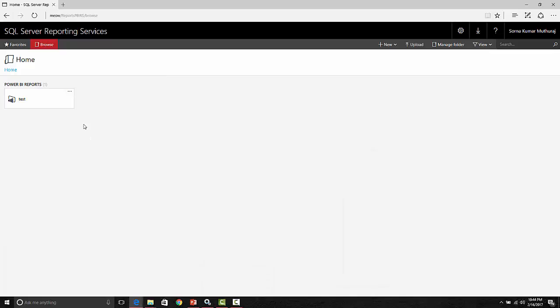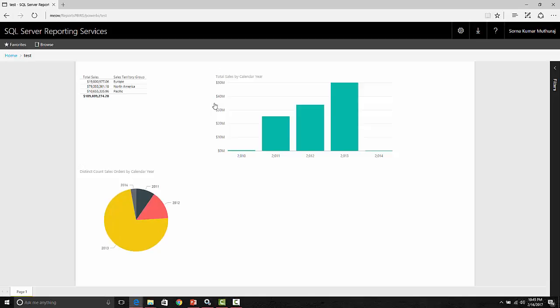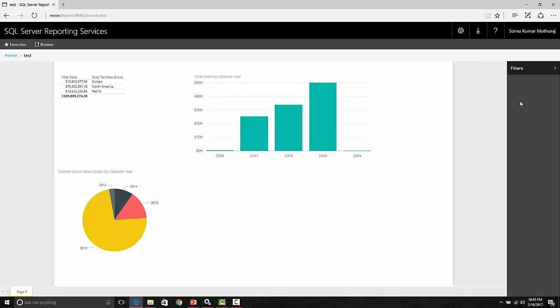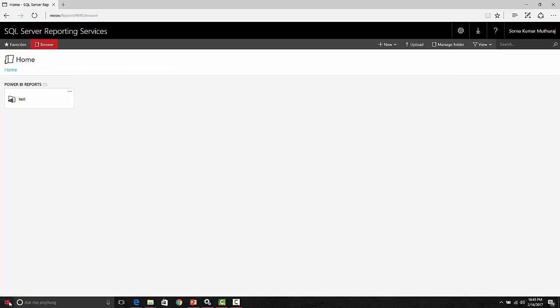I have already created one Power BI report and uploaded it over here. Let us try to open this report and see. As you notice, inside our local machine reporting manager, you are able to see the report launching inside the browser itself, and if you have any filters, you can see them around here. Now let us try to edit this report.